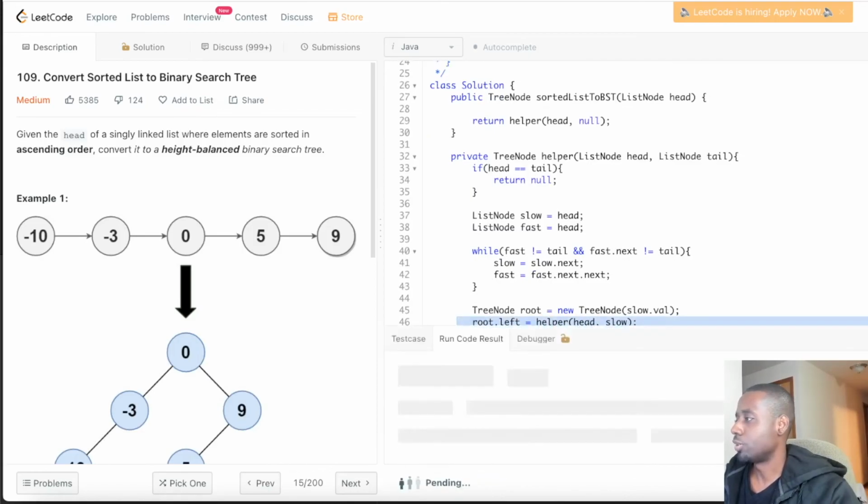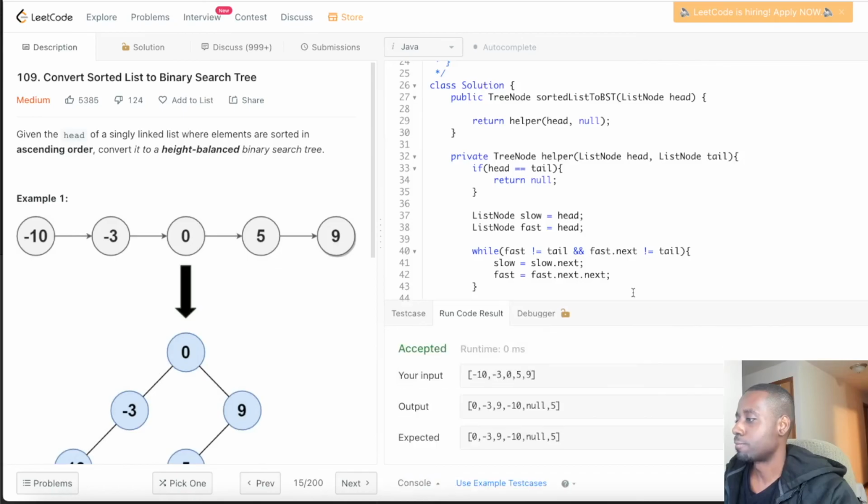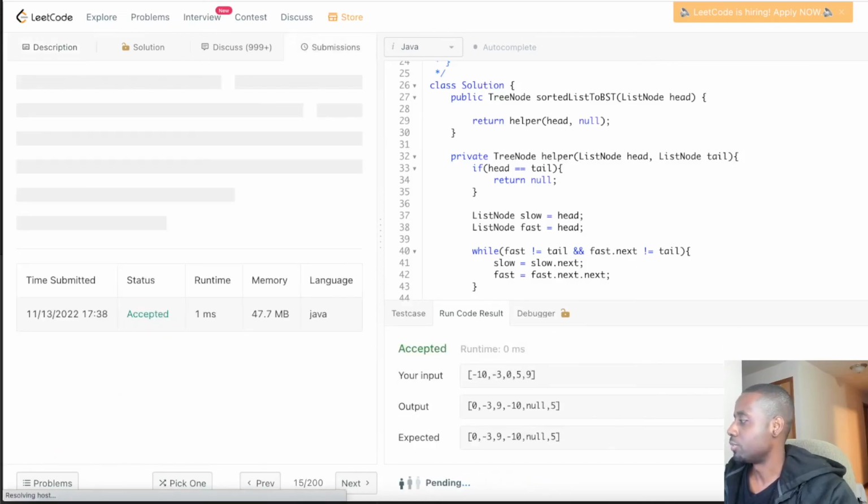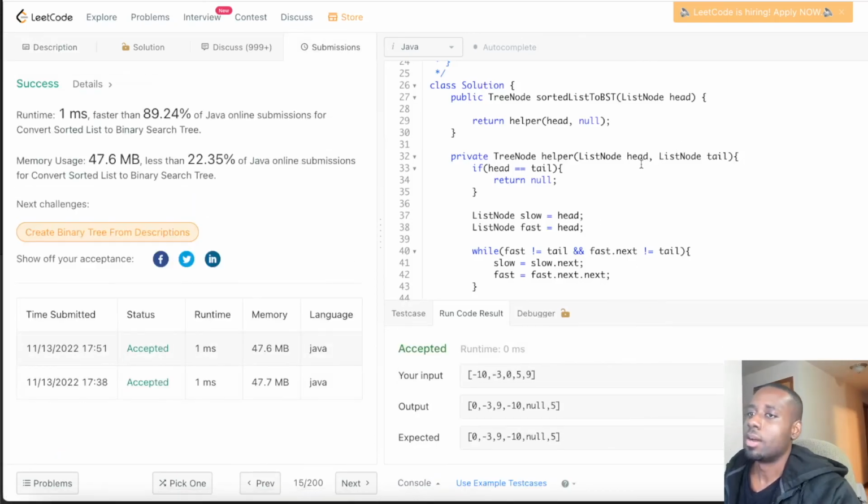So let's press run code. Looks fine, perfect. Let's press submit. All right, awesome, guys. We're able to pass all the test cases, guys.